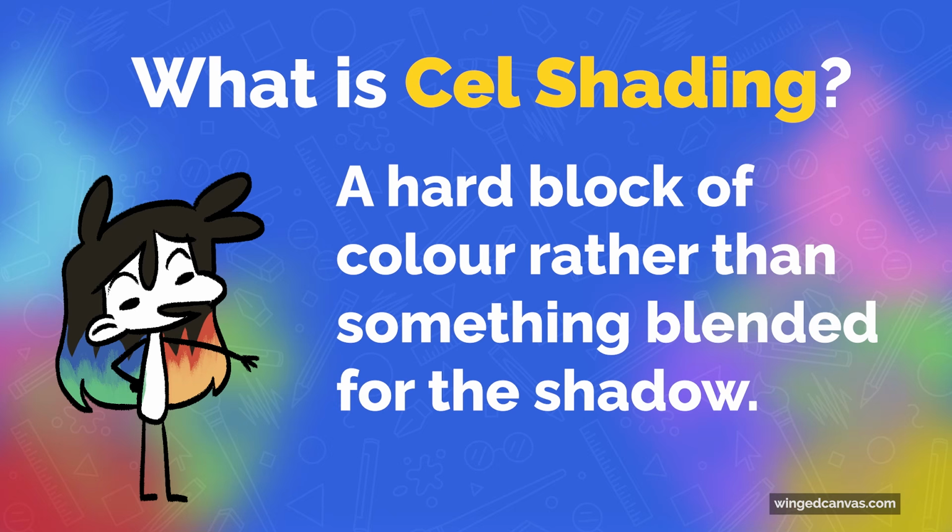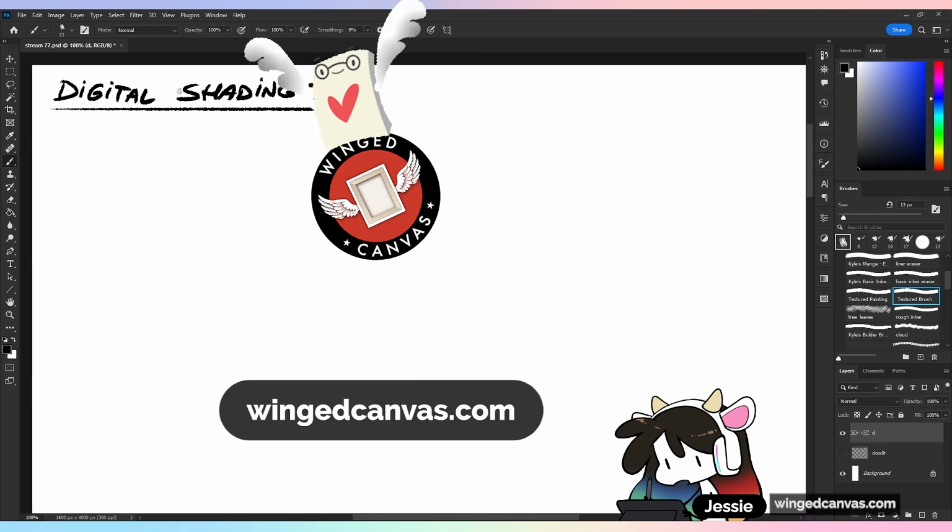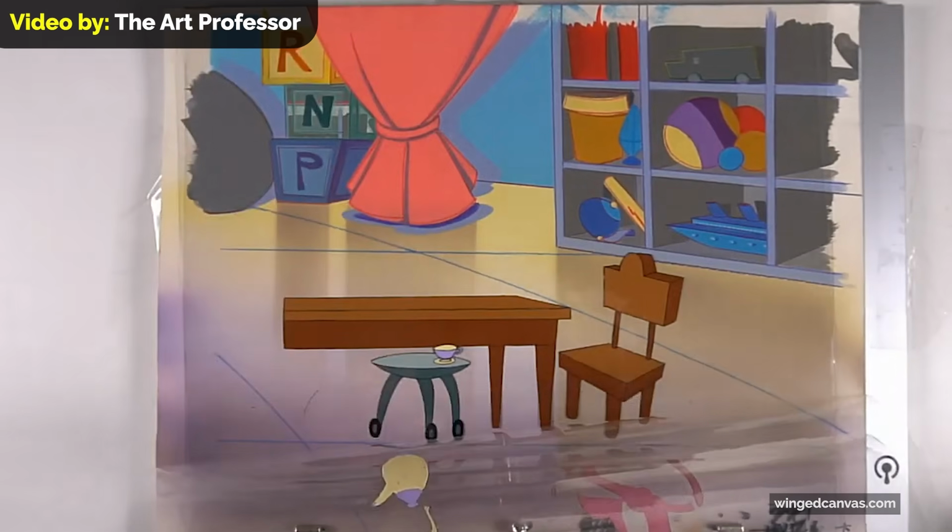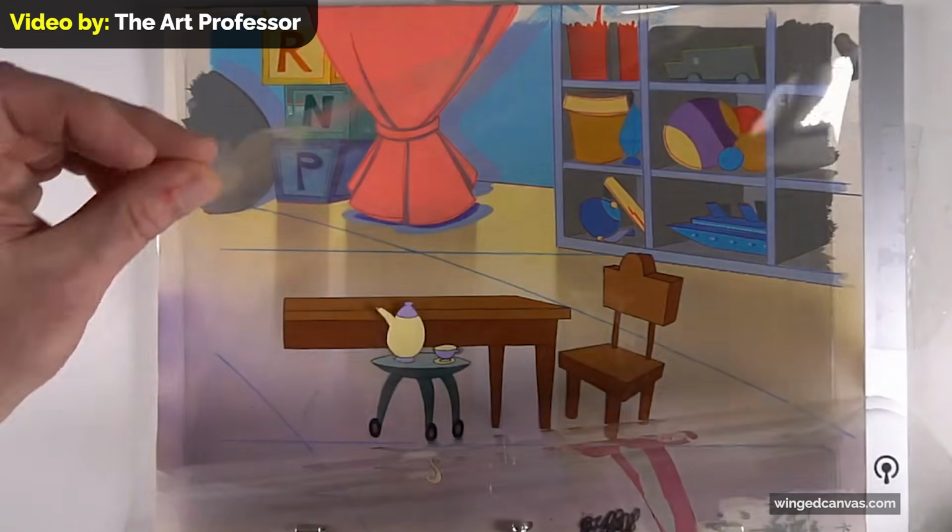Cel shading is a hard block of color rather than something blended for shadow. It's mostly used in animation because it's easier. It was coined by animation actually, because we call that celled.